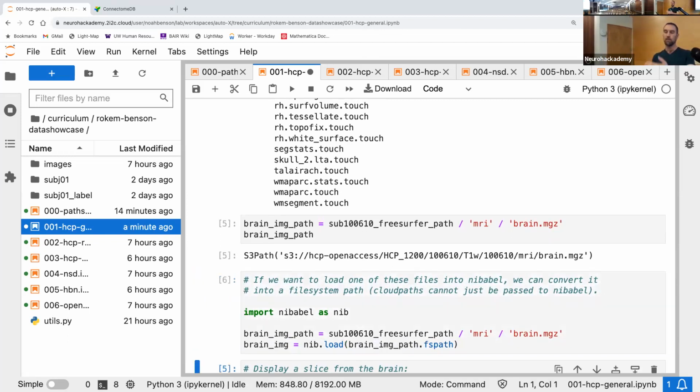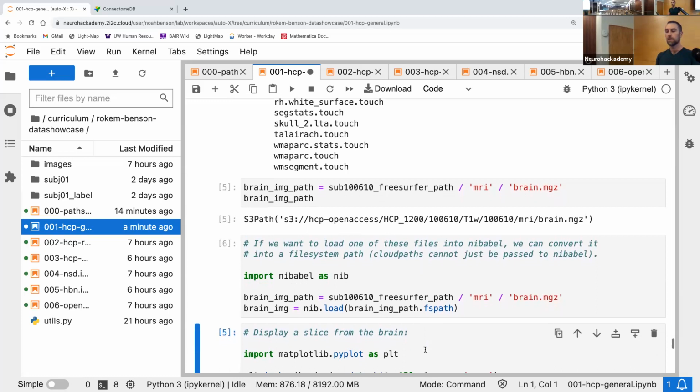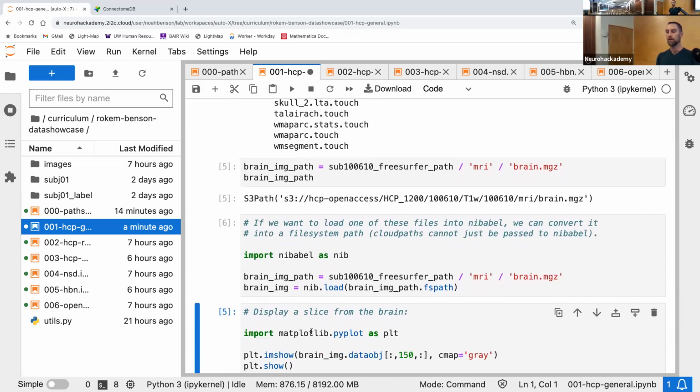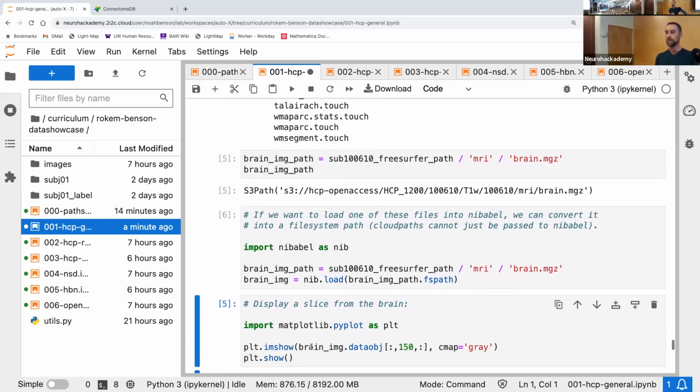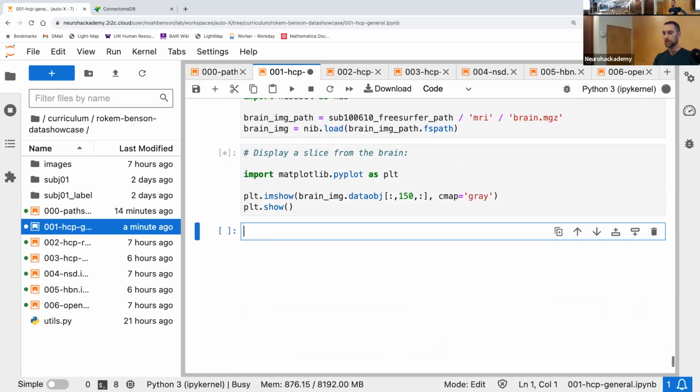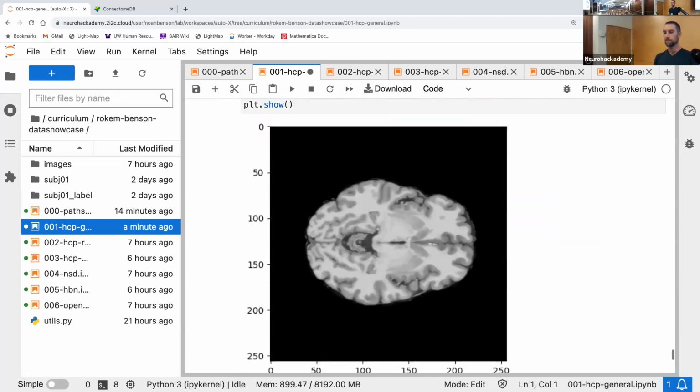And that will take maybe a little bit longer for you to run if you're following along, because you have to download it. I did this earlier, so it's already cached. But it shouldn't take too long. And then here I'm just going to import matplotlib and plot an arbitrary slice out of the middle of this image that we just loaded in. And it should look like a brain. Yep. So there we have that subject's brain that we just pulled down from S3.